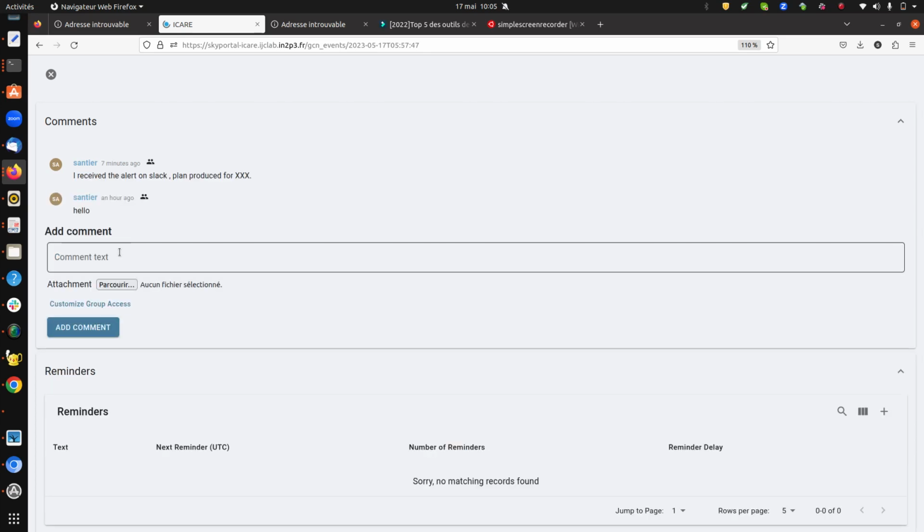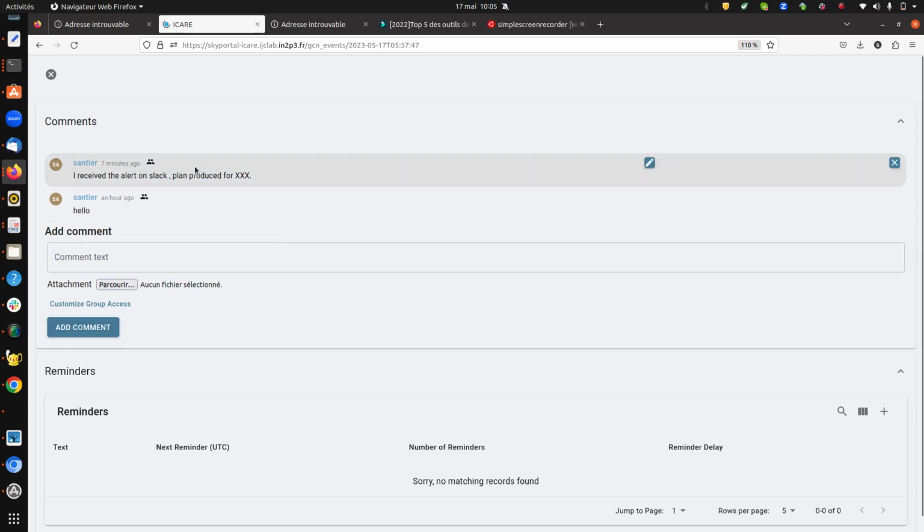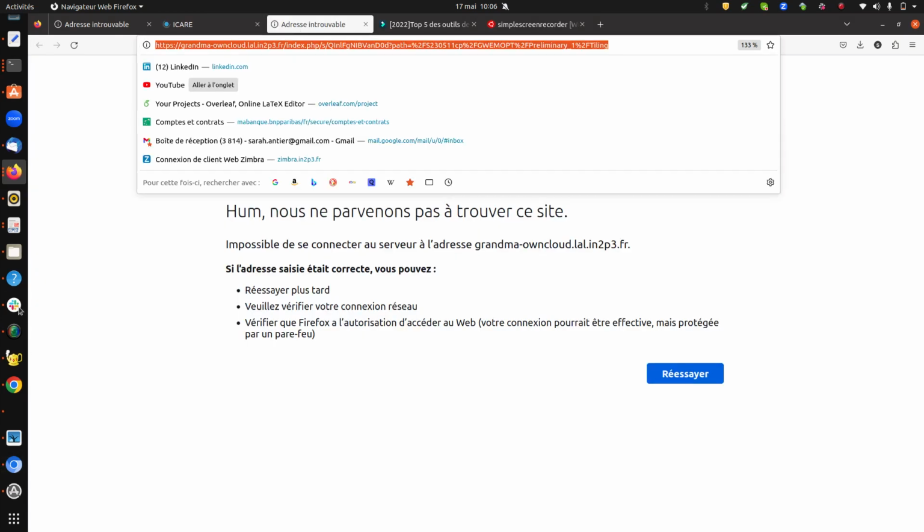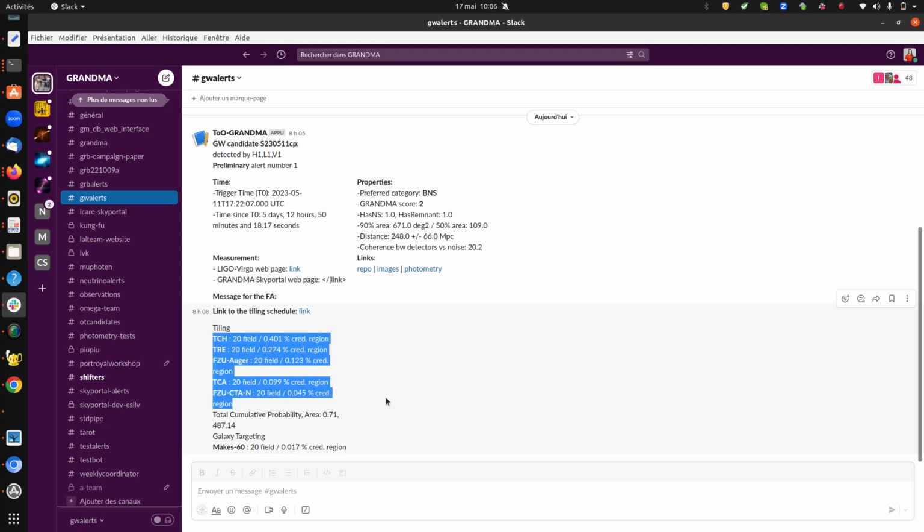And then during the sieve you can say like TCA has observed, etc., to make sure that all the things that you have written previously in the logbook will be captured in SkyPortal. So now I come back to this gravitational alert.